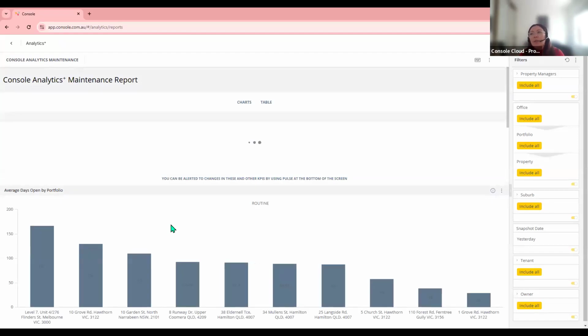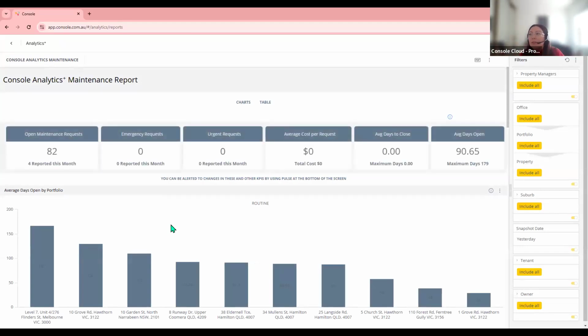You know, you might question, okay, why is this taking so long to close? What's the hold up here? Have I kept in contact with this owner and this particular tenant throughout the process? So what you're going to find is really cool information about how many open requests that you have, any that are under the emergency or urgent. I'm in my test account, so I don't have a lot of data in here at the moment.